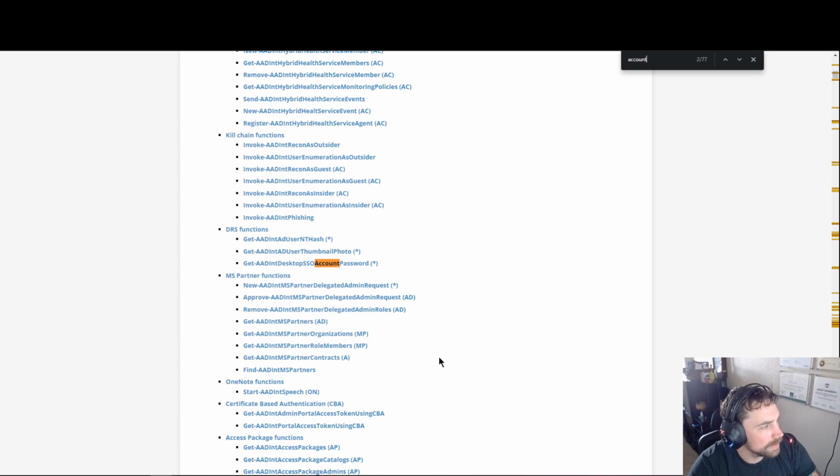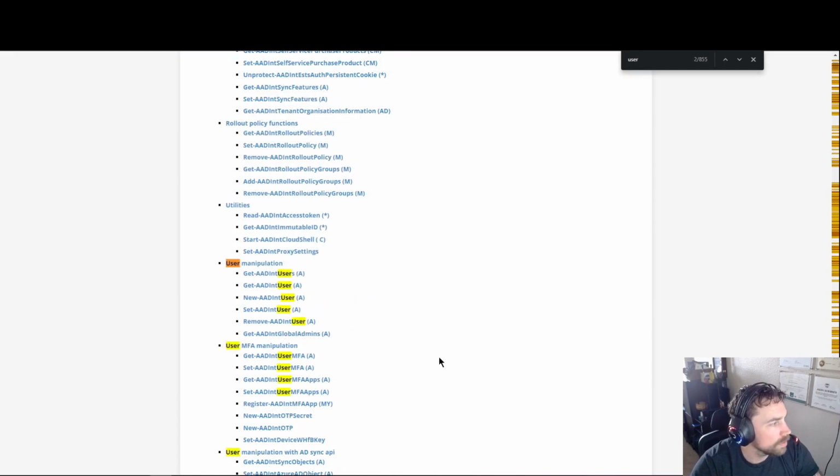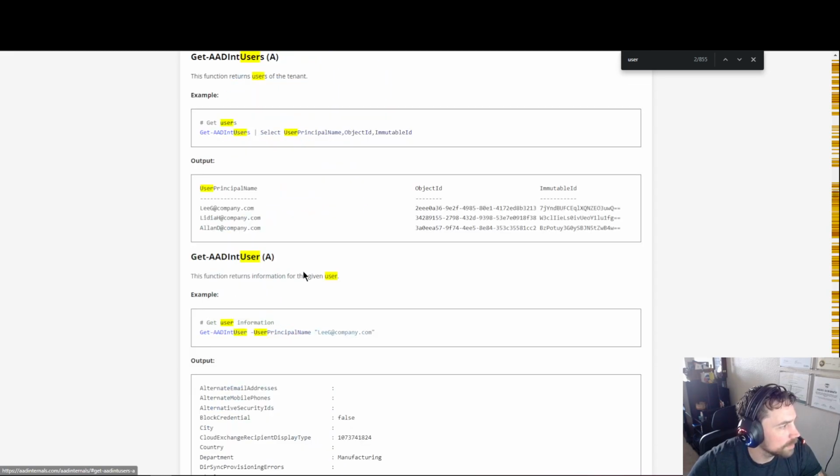There's get user int hash. Okay, let's try user instead, because I think user's gonna have a lot more. User manipulation. Get AAD int users. Okay, is there flags on this that we can use? Select. Okay, object ID. Let's try a couple of these.